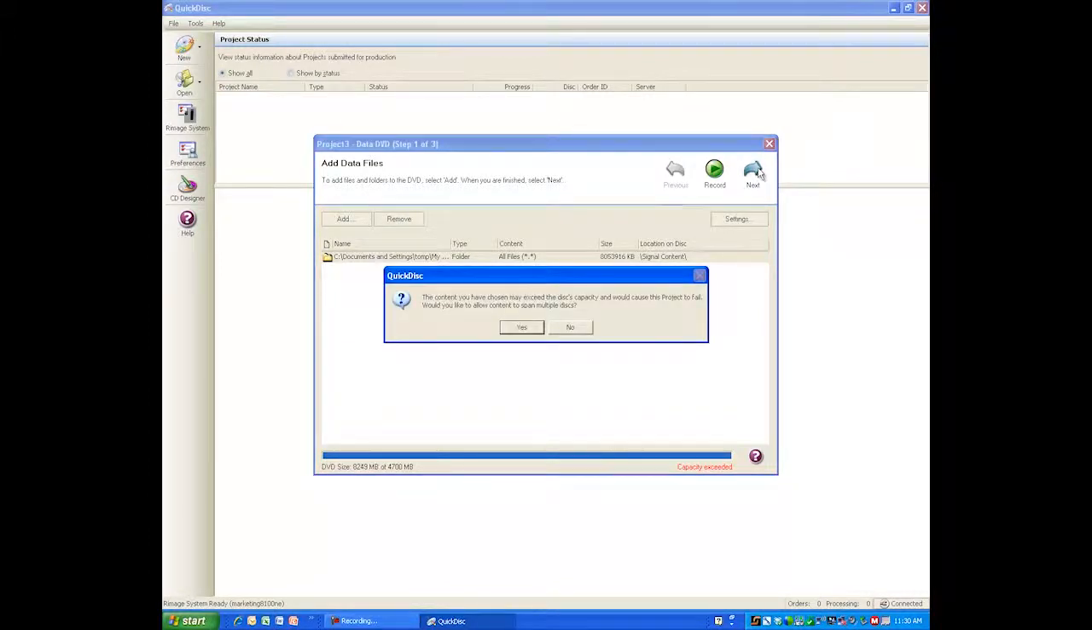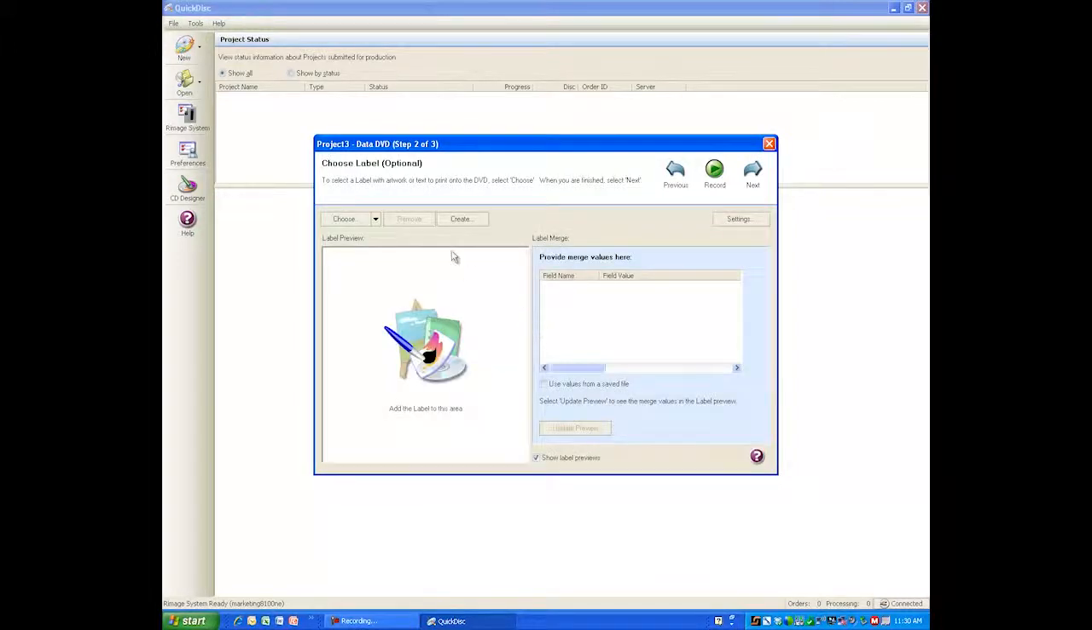I'm going to soldier on, and I get a message here that says the content you have chosen may exceed the disk capacity and would cause the project to fail. Would you like to allow the content to span multiple disks? Well, since that's what we're going to do here today, I'm going to say yes.